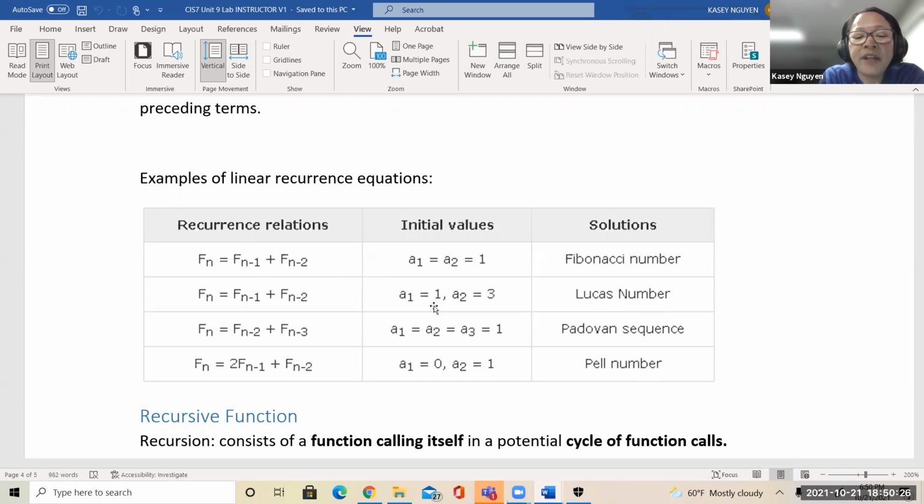And then Padovan actually goes back 3 numbers instead of 2 numbers. And they're all ones at the beginning. So Padovan starts with 1, 1, 1. And then you take 1 plus 1 plus 1 gives you 3. I'm sorry, 1 plus 1 gives you 2. And then it's going to go 3 places. And then your Pell is going to be 2 times the one prior plus the value that's 2 places before. And it seeds at 0 and 1.